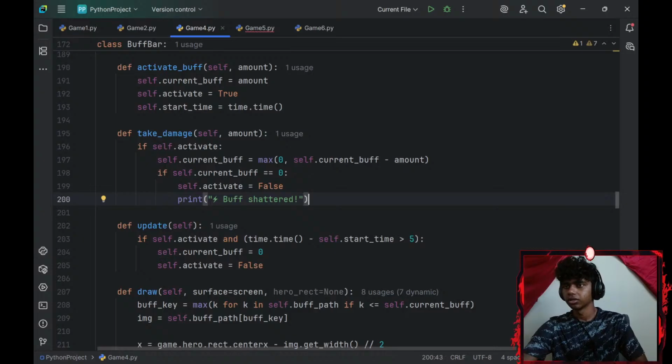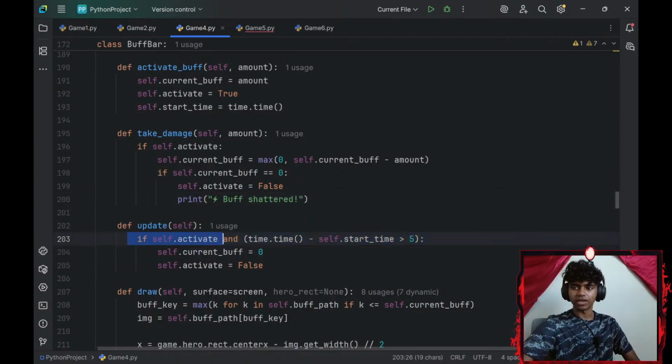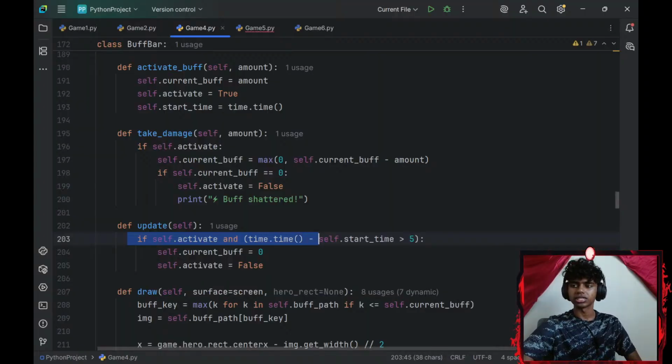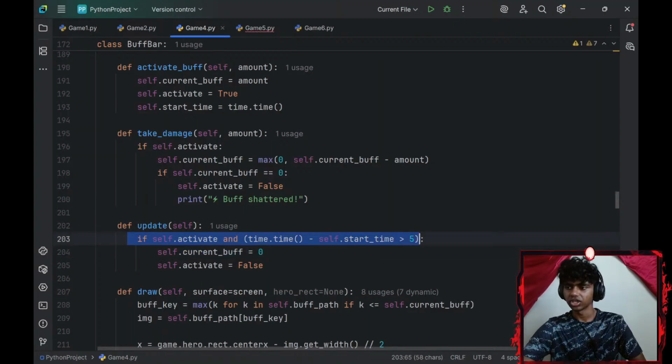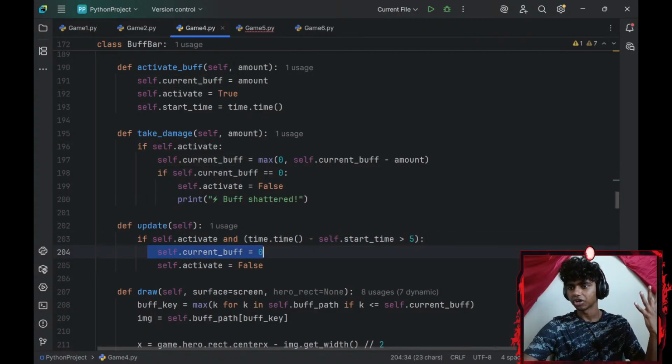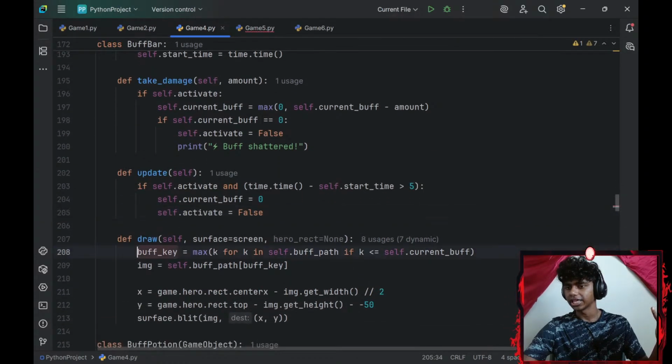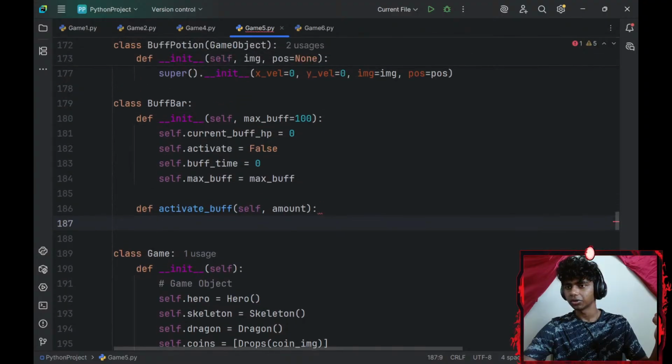Okay. And then an update: if self.activate, if I activated my buff, and in a tuple time.time minus self.start_time is greater than or equal to 5. If both these conditions are true, if it's been 5 seconds since I got my buff, my self.current_buff is going to be equal to 0 and my activate is going to be set to false. Okay, for the draw method, it's the same buff key. Okay, I see. Alright, let's do it now.